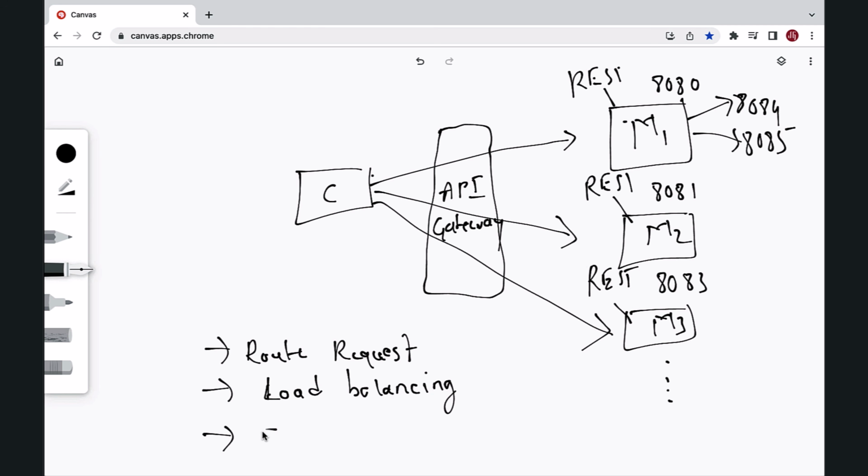Next, security. Consider we are not using an API gateway, then what will happen? Each and every microservice has to implement its own security, and the client has to authenticate with each and every microservice, isn't it? So this is basically a tedious process. The client has to authenticate with each and every microservice it wants to communicate with. So this is a tedious process, isn't it?